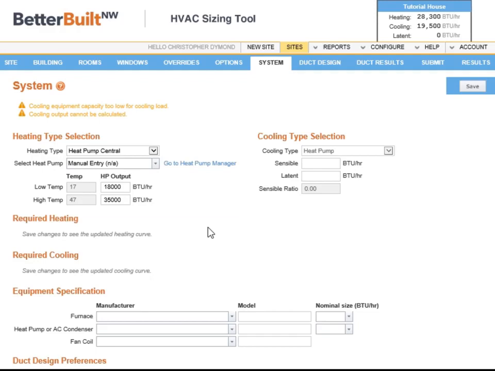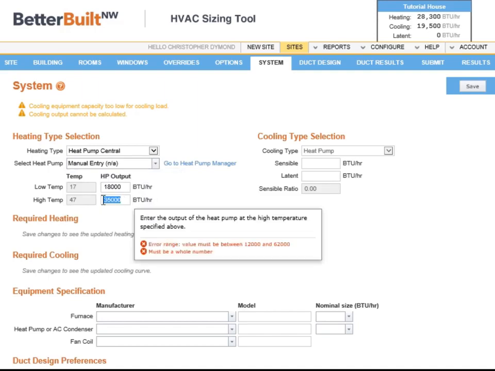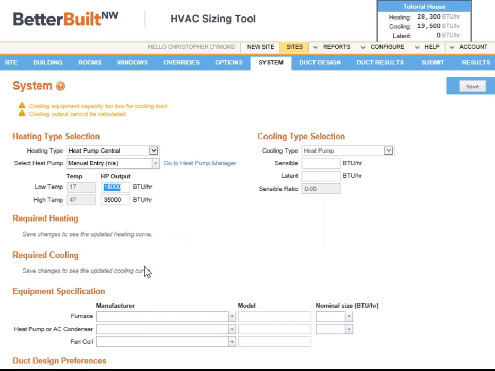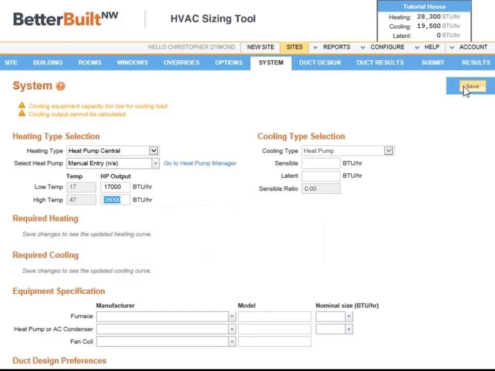Underneath the select heat pump mode, we can either do manual entry or we have some generic capacity curves built in there. So we're going to say that this is going to be a nominal 3-ton system. We'll go ahead and say 35,000. And this is an example only, so we'll go ahead and say the load temp is 17. Where do you get these outputs from? There's a few places. Obviously, manufacturers' literature, their detailed capacity tables will give it to you. And also, these are the 2 points that AHRI rates all heat pumps at. So we'll go ahead and hit save.